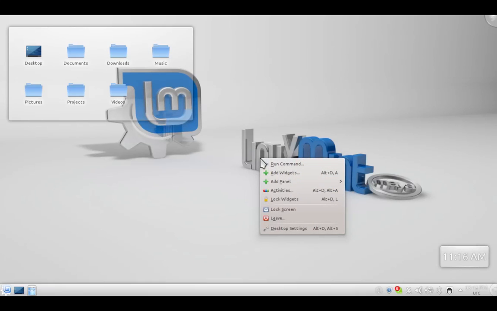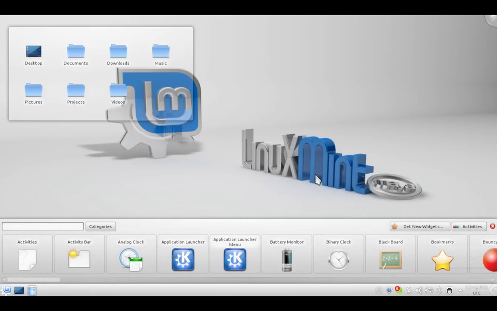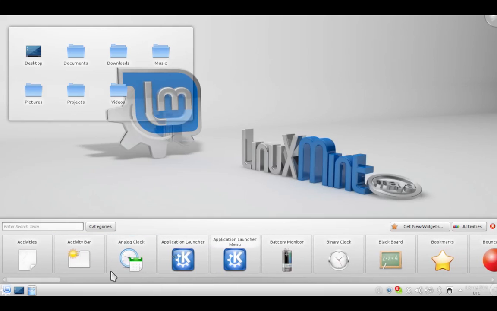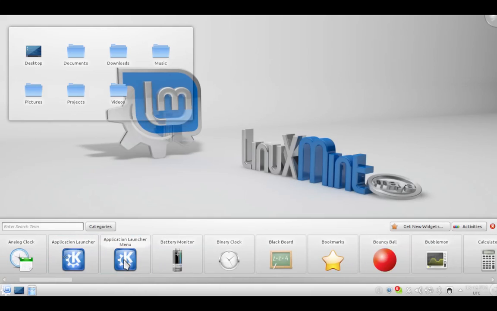And if I right-click again on the desktop, look at all the stuff. Run command, add widgets, add panel, activities, lock widgets. Okay, what is half this stuff? Well, widgets are all different stuff you can add to your desktop. Let's go through here a bit. Battery monitor, alright, we'll add that. Okay, here's a cool little thing. Shows our battery. I don't know why. Yeah, I guess it's working fine. Okay, I'm using a desktop, so I don't have a battery.